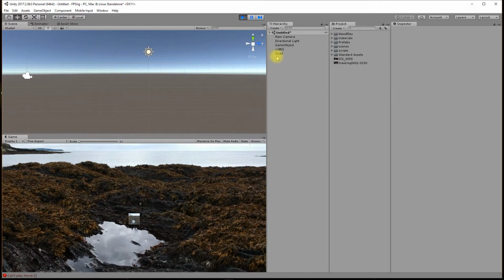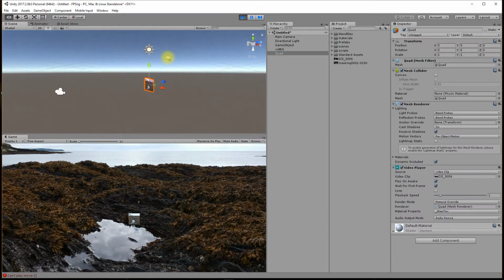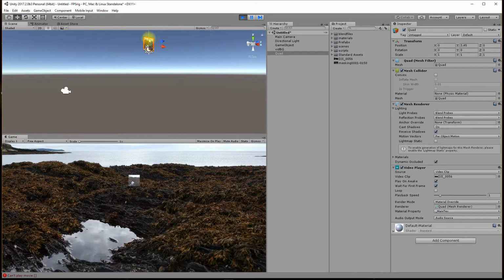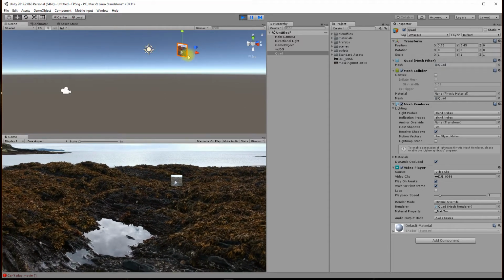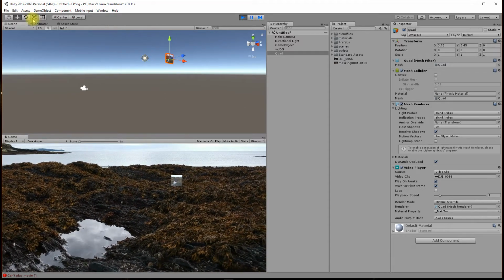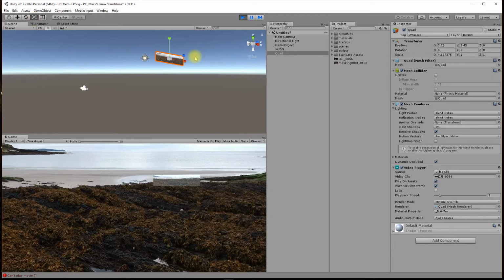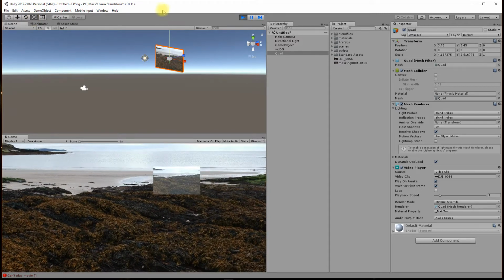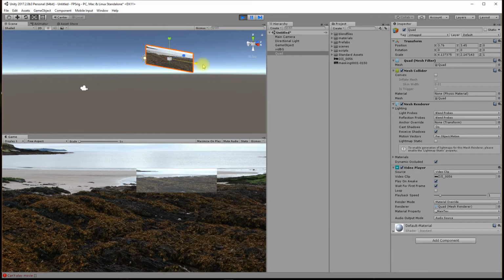So I'm going to click on the quad now, and while it's playing, I can reposition this. So if you had a terminal or something in your game that needed to have a piece of video play on it, this is what you could do.